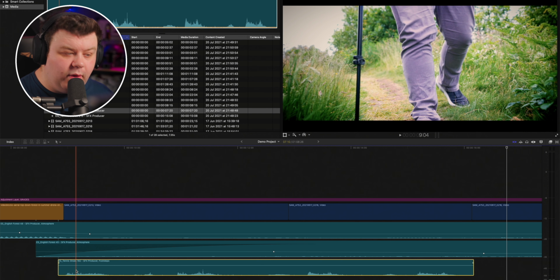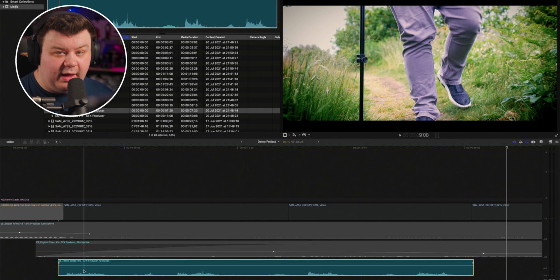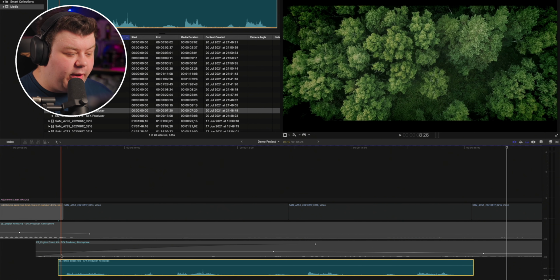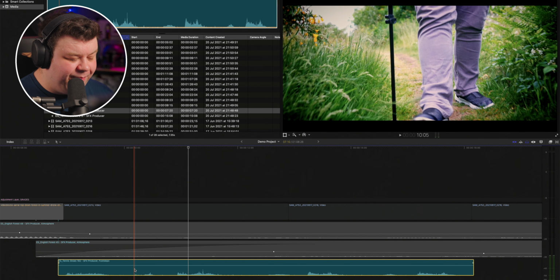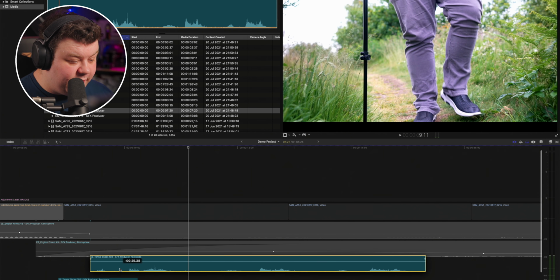What I want to do is solo this layer. I'm going to press Option S on the keyboard to solo the sound for just the footsteps, so I can only hear that. Okay, you can see my footsteps don't quite line up, so what we're going to do is actually blade this and move this around a little bit.